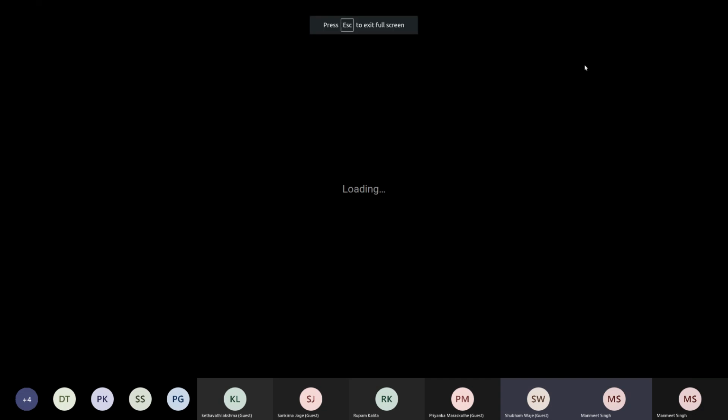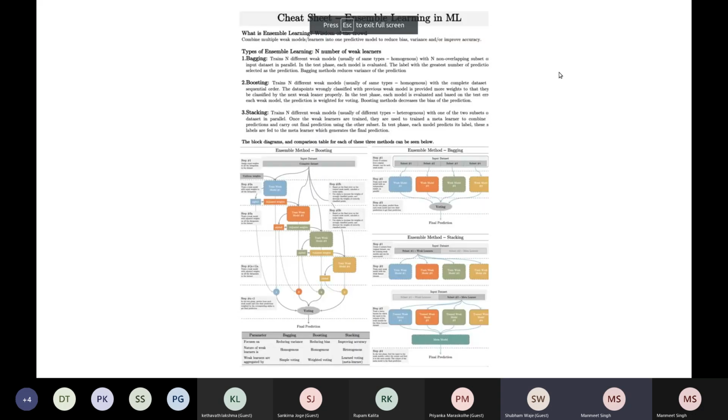Yeah. So if you remember, we had this cheat sheet on the different types of ensemble learning in machine learning. You can have bagging, and you can have boosting. Bagging is to train n different weak models, so all the n models are different. You train them on n overlapping subsets of the input data set in parallel. So you divide your input data set into n different groups, and train n different models on those n different groups in parallel.